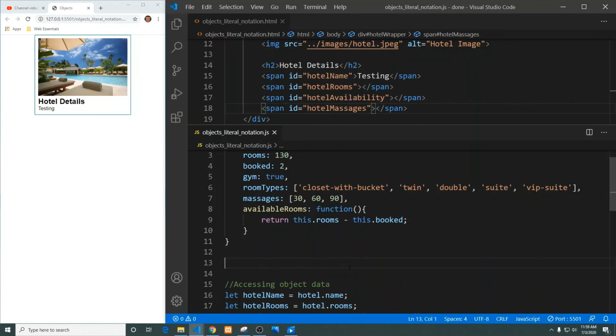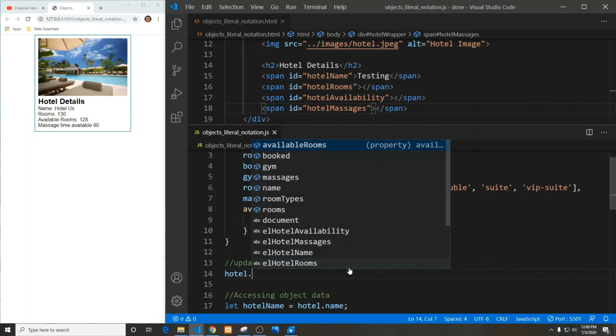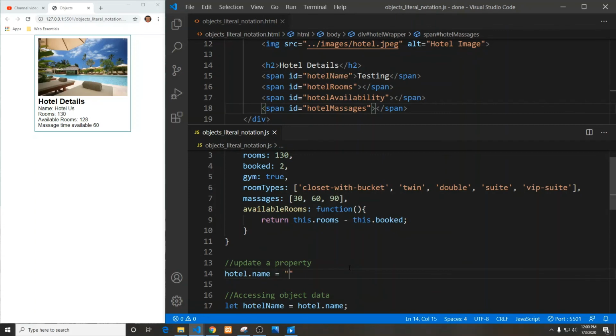Let's see, what else? If you wanted to, let's say, update an object, we can actually update a property. So we can do something like, since we already have it, hotel name equals new name. Okay, that's something that we can definitely do. And you see the change over here in the screen.